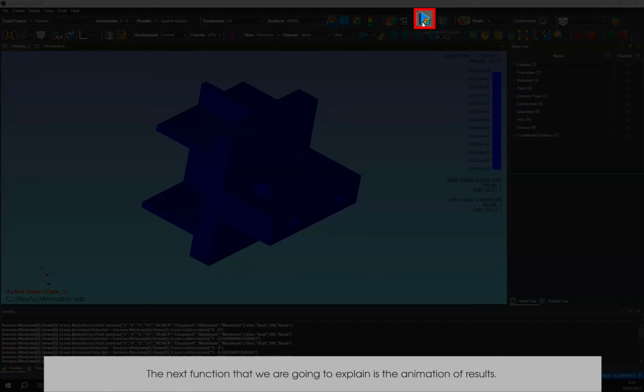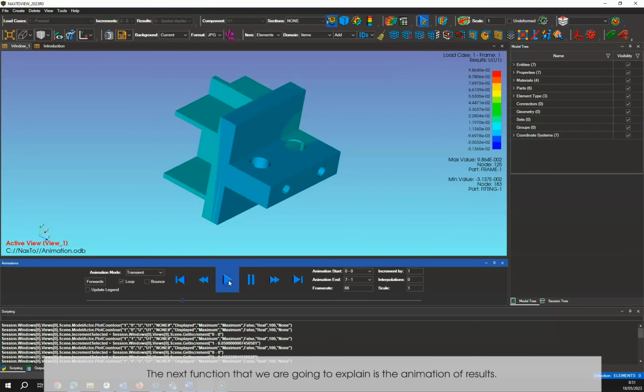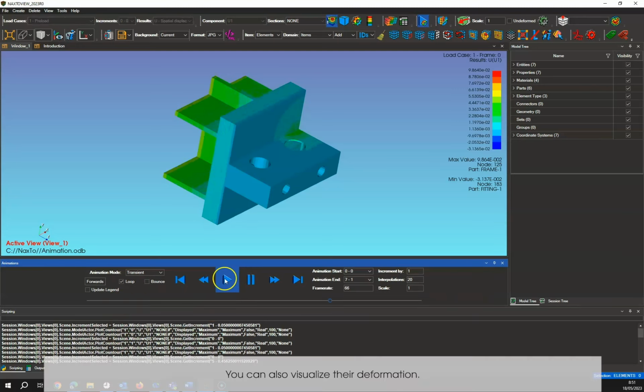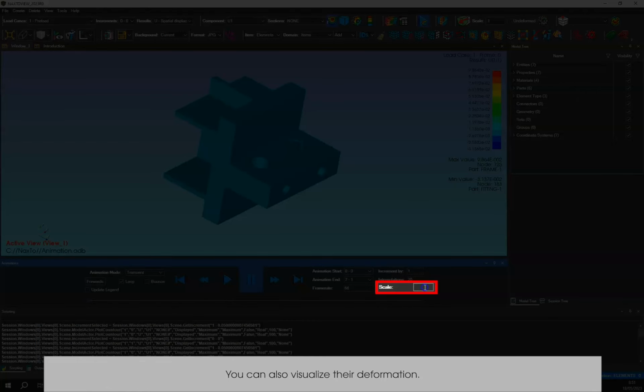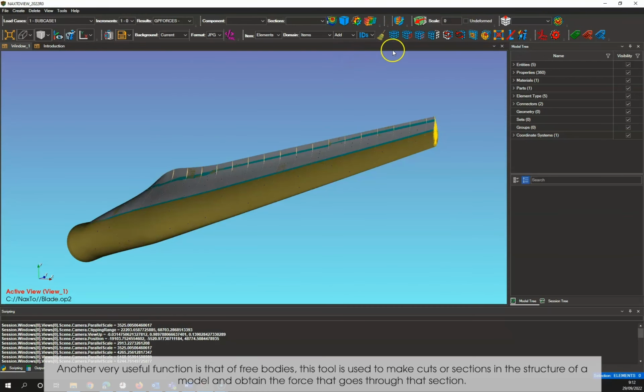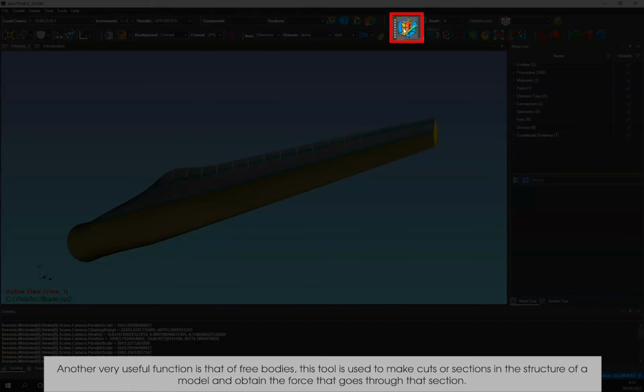The next function that we are going to explain is the animation of results. You can also visualize their deformation. Another very useful function is that of free bodies.